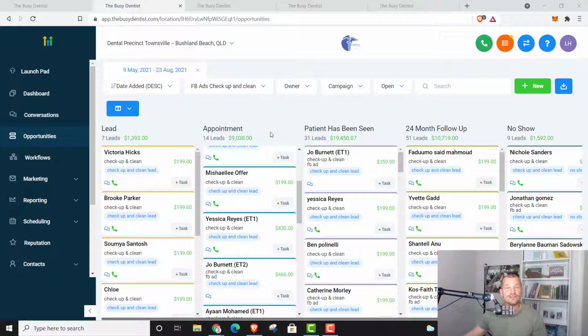So after they've had their appointment, your team are going to move them into this column here, patient has been seen, or they're going to move them into this column here, no-show. We track your no-shows, make sure that that's not a problem. The 24-month follow-up, don't worry about that.